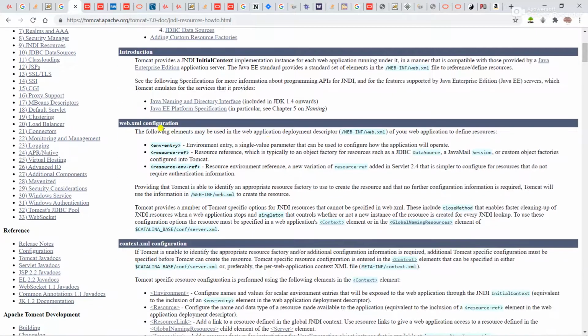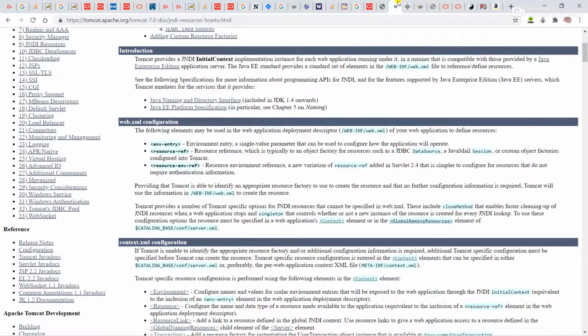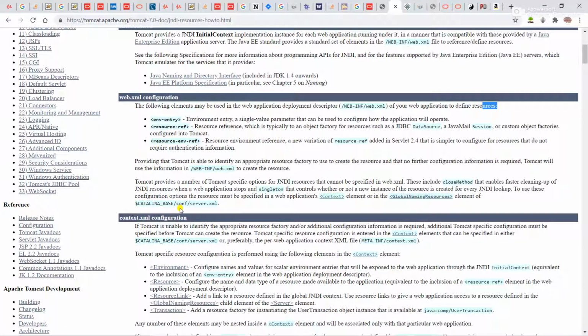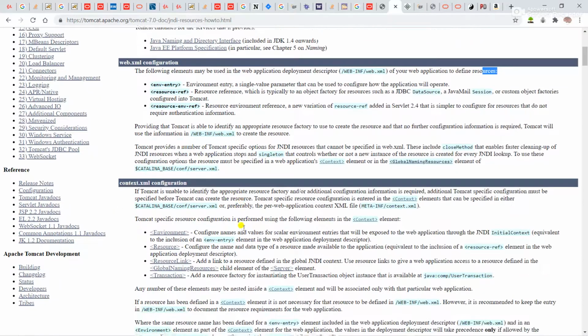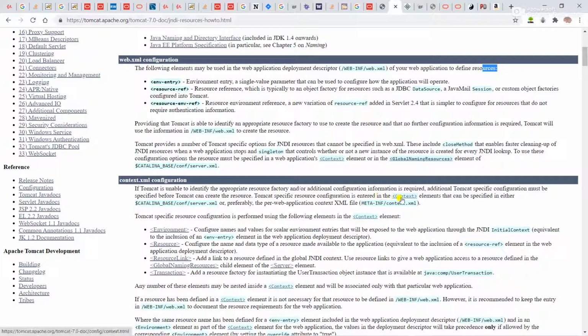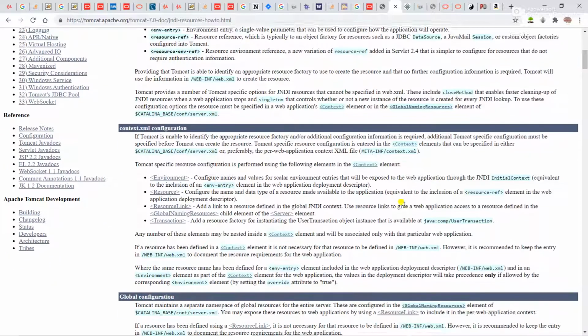Yeah, so sorry, this was it. Oh, yeah. So there are two ways. The following elements may be used in web application descriptors of your web application to define resources. That's using the Web.xml. So it goes on to say that if Tomcat is unable to identify the appropriate resource factory or additional configuration information is required, additional Tomcat specific configuration must be specified before Tomcat can create the resource. Tomcat specific resources are entered in context elements that can be specified either in this or preferably in the Context.xml.